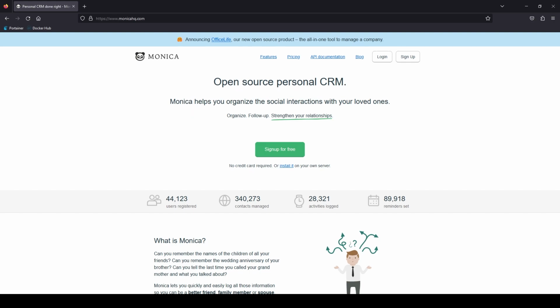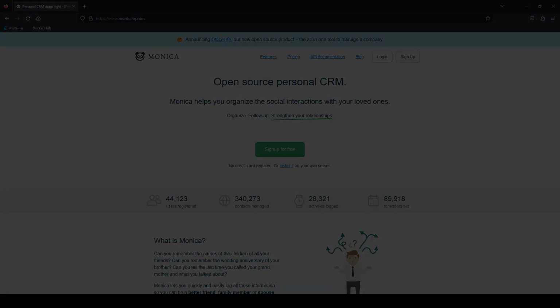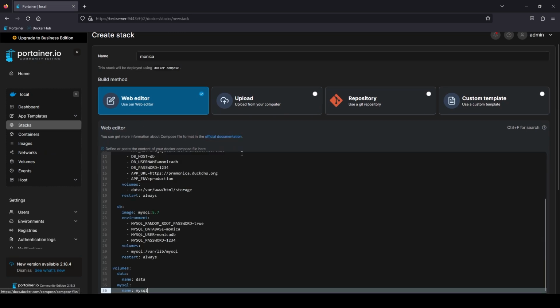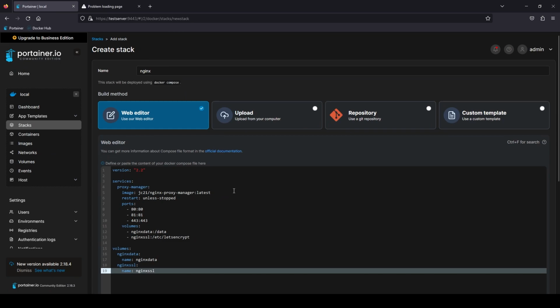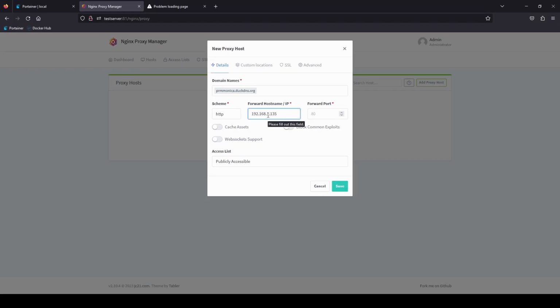Today we're diving into the world of CRM systems and setting up Monica. Monica CRM is a fantastic tool for personal relationship management, and today I'll guide you step by step on how to get it up and running smoothly. First, we're going to install the Monica Docker container, and then we'll install the Nginx container. We'll do this all using Portainer. Afterwards, we're going to set up an Nginx proxy host to access the Monica CRM. It's pretty straightforward, so let's get to it.